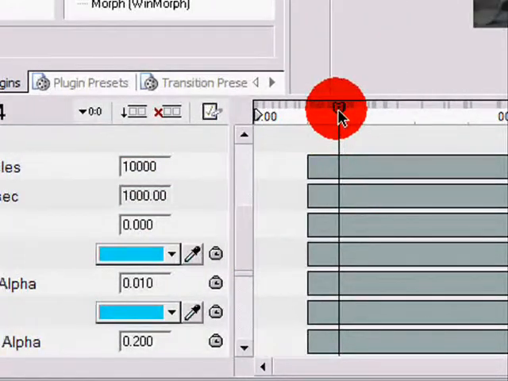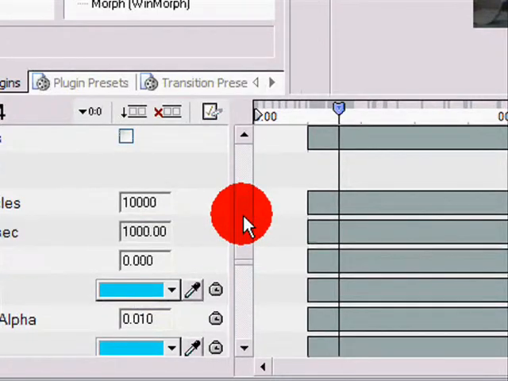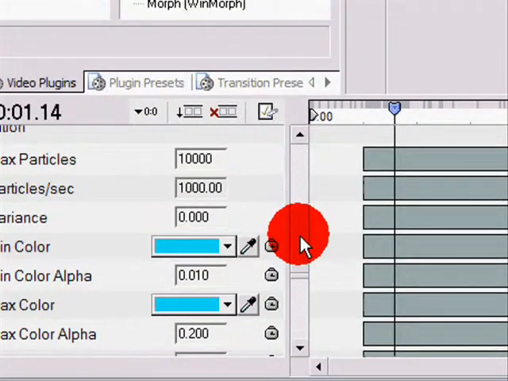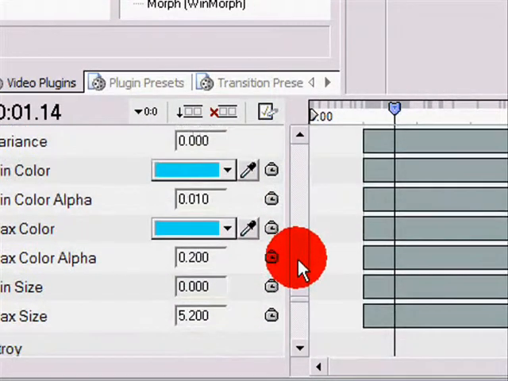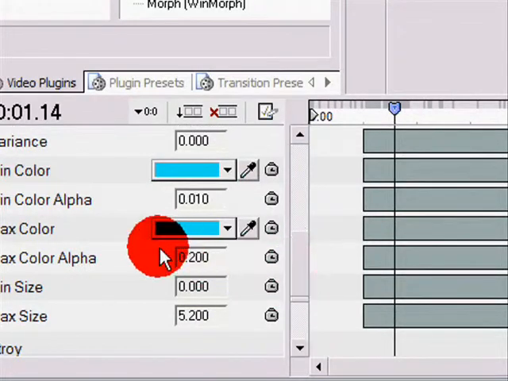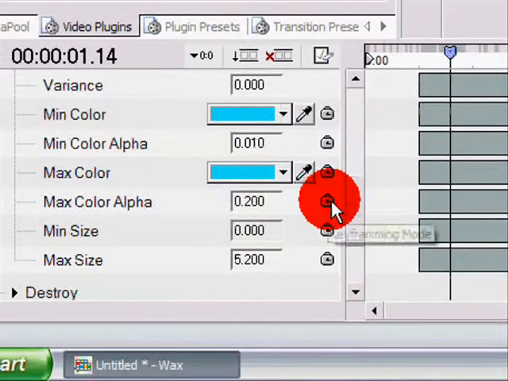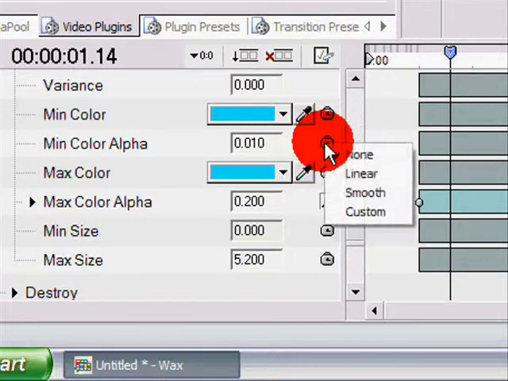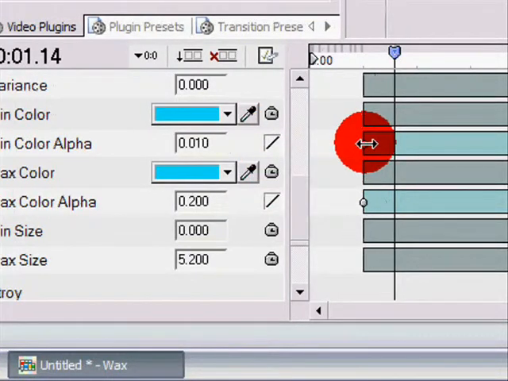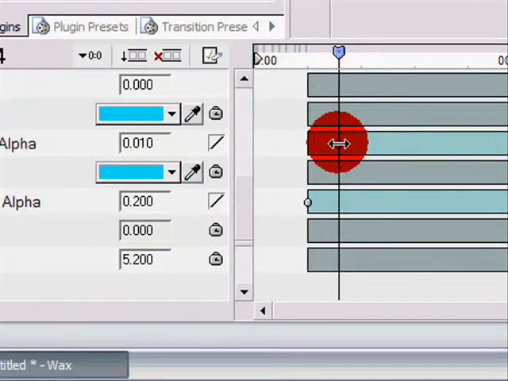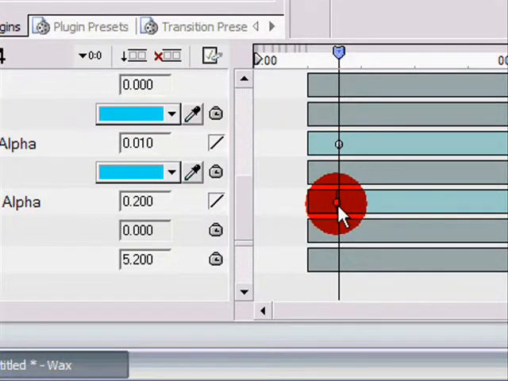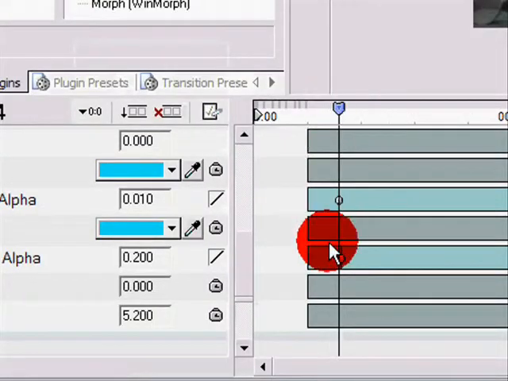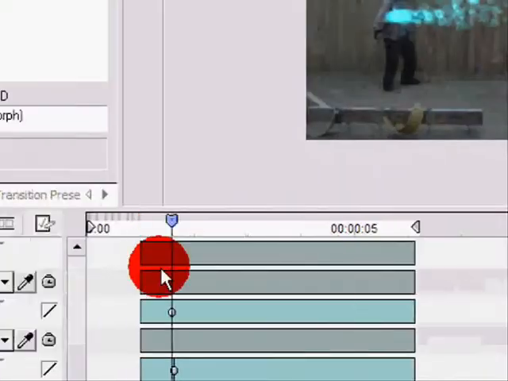Particles, a second. We cannot keyframe that. I really wish we could, but we can't. So we're going to have to change the color alpha. So make the max linear and min linear. Now drag both of those over to where we're looking at on the timeline, which is right here where it hits the character.